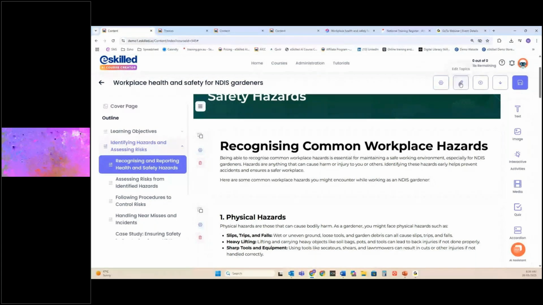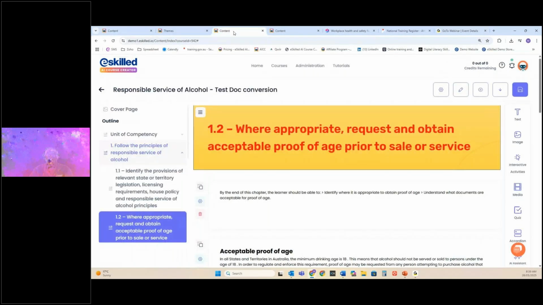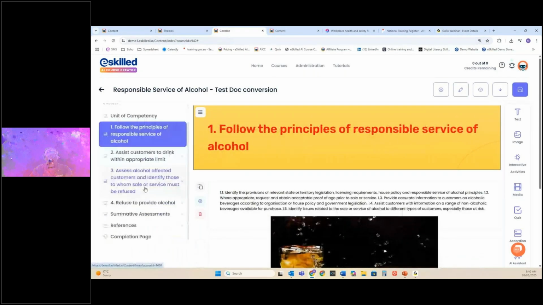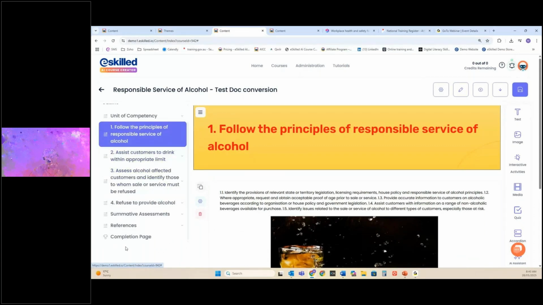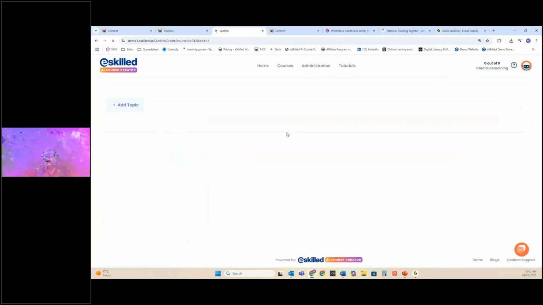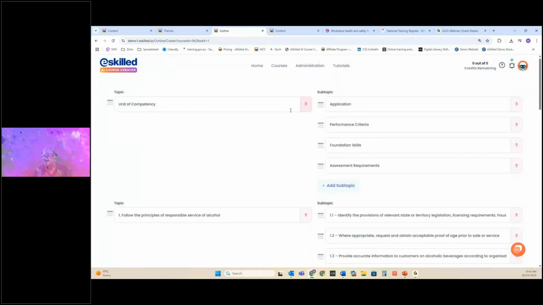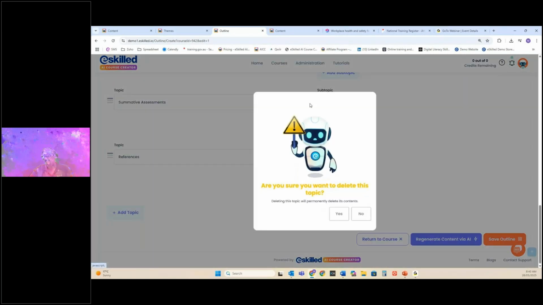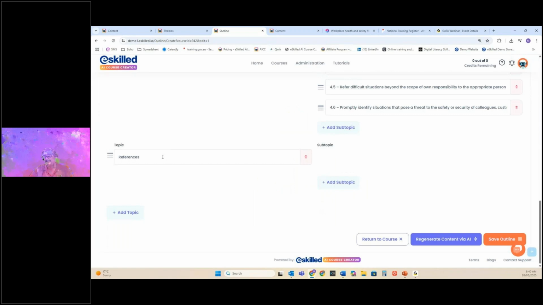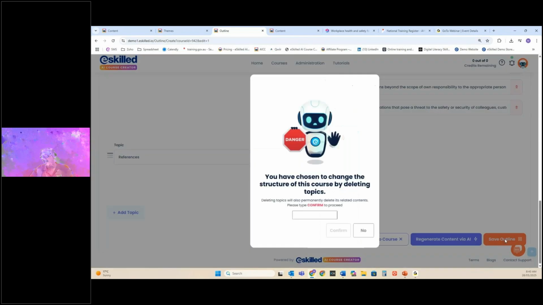Then there's edit topics. So you can go in, let's say for this one here, where there's the responsible service of alcohol thing that I used the document conversion tool on. I don't want to show my unit of competency or my summative assessment here because it's not going to have a summative assessment. So I'm going to go to my edit topics and delete those topics. Unit of competency, just delete. And I'm going to delete summative assessment. I want to keep references there because that allowed me to store my references. So I'm going to save the outline here.